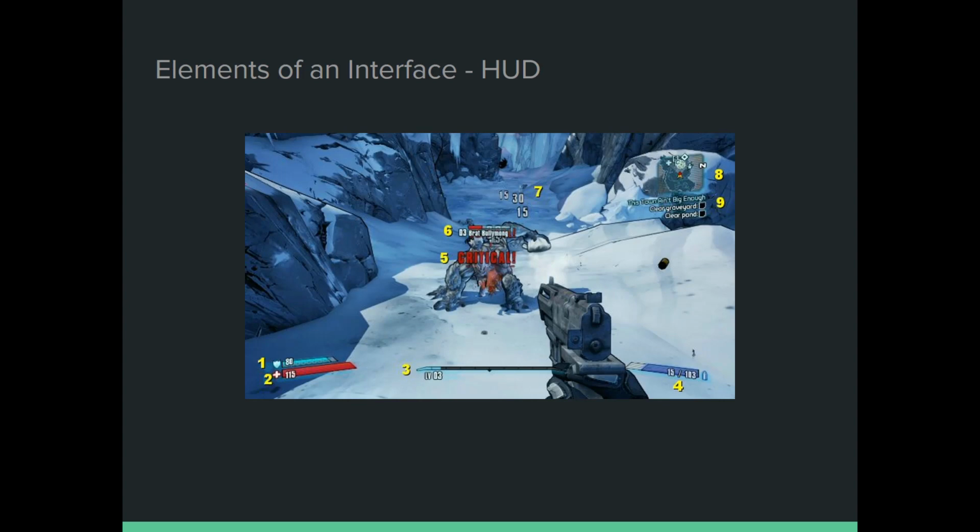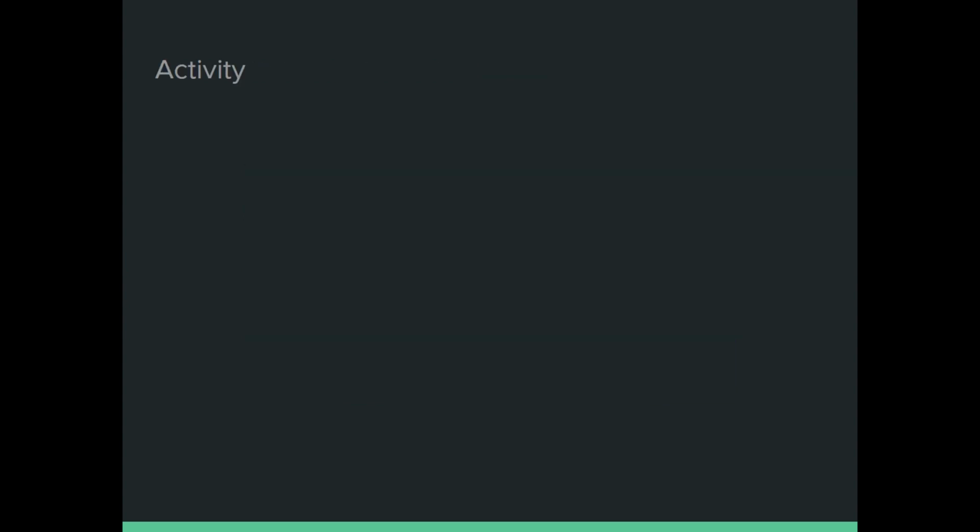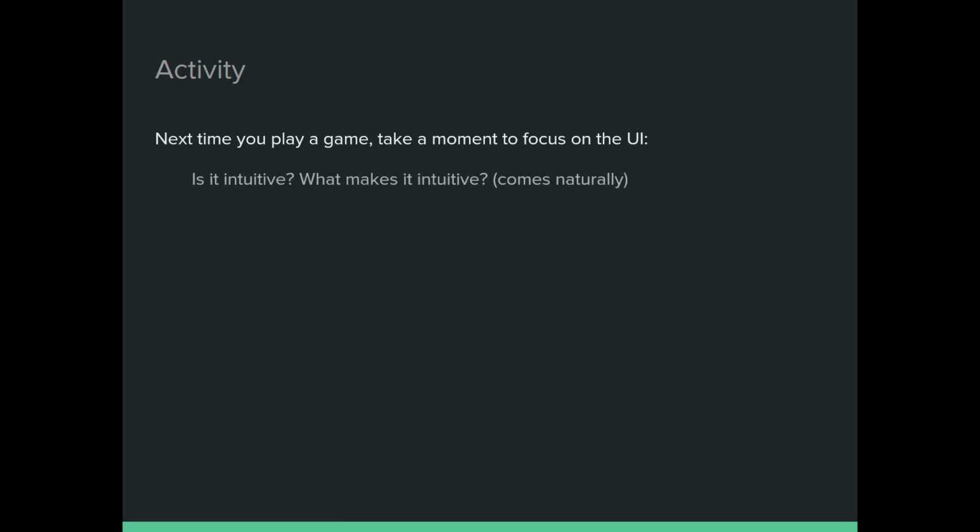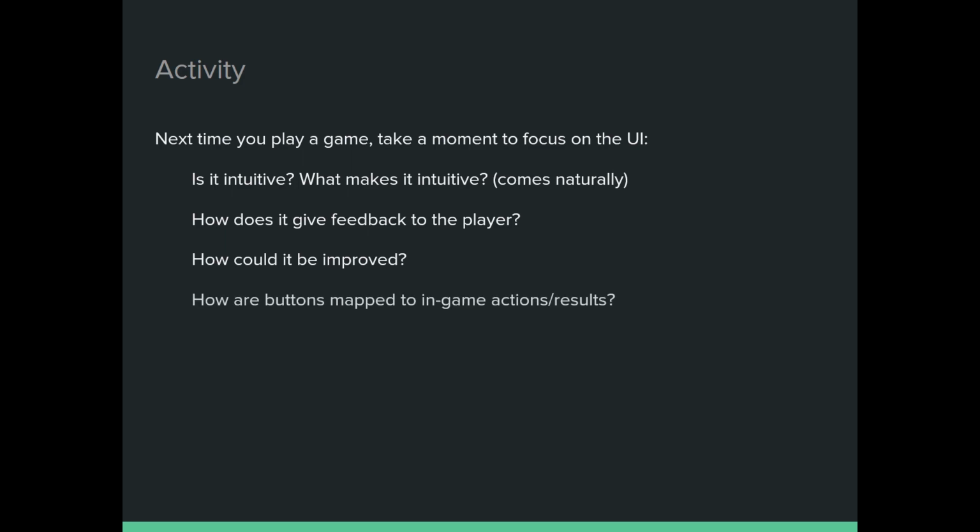Now for a little activity for you to do in your spare time. Next time you are playing a game, take a moment to focus on the UI and think about, is it intuitive? And if so, what makes it intuitive? How does it give the player feedback? How could it be improved? And how are buttons mapped to in-game actions and results?